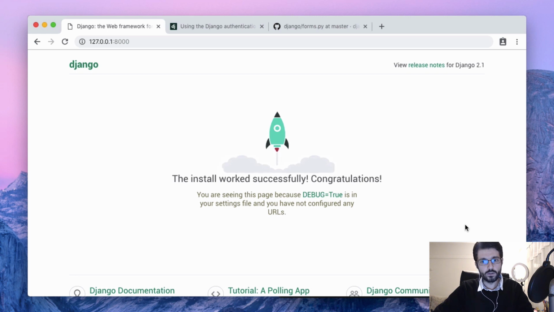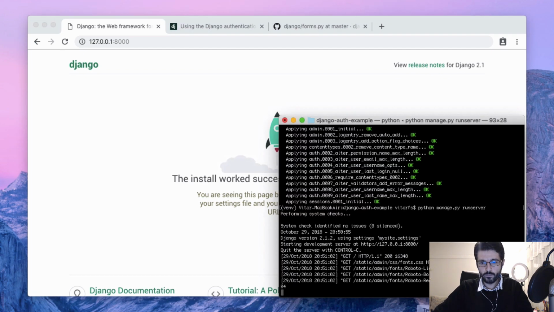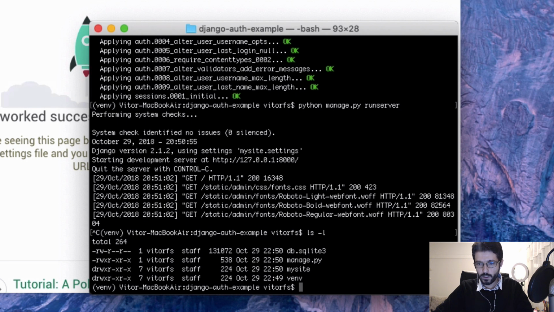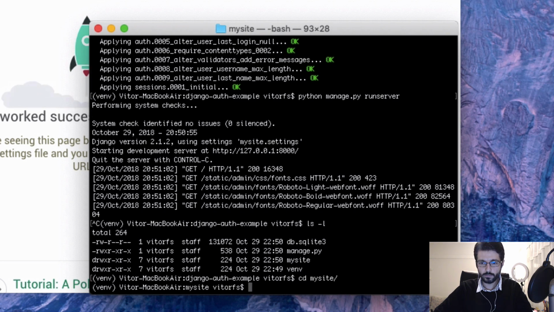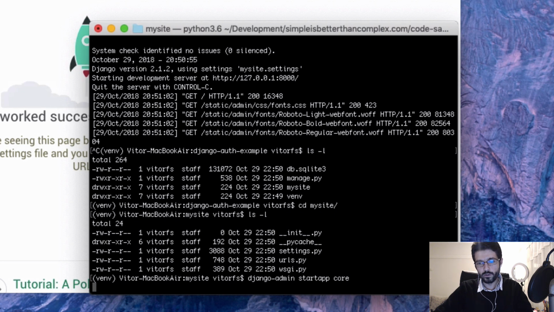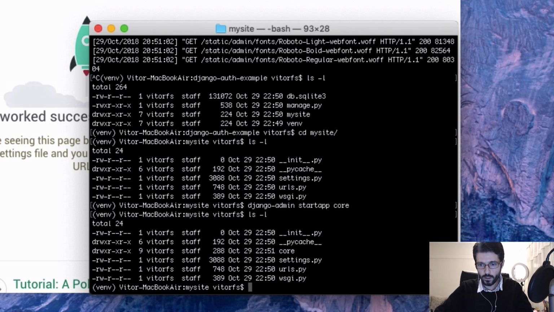What we want to do now is to set up the templates, create a new app, and just create a basic view to be our home page. So now we can stop this server with Ctrl+C. Usually I like to create the app inside the project folder, which is the mysite. So we can create it as django-admin startapp core. Core is going to be the name of our app, as you can see here. We are going to move to Sublime Text soon, so no worries.